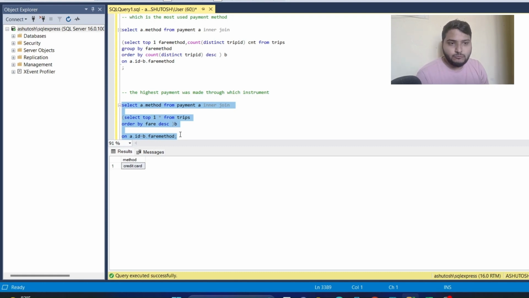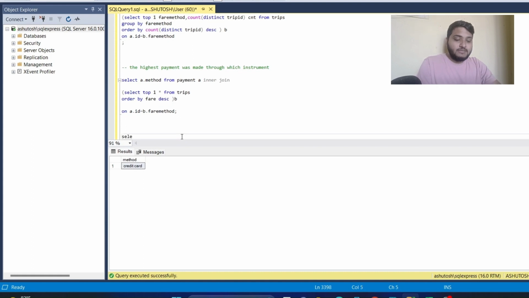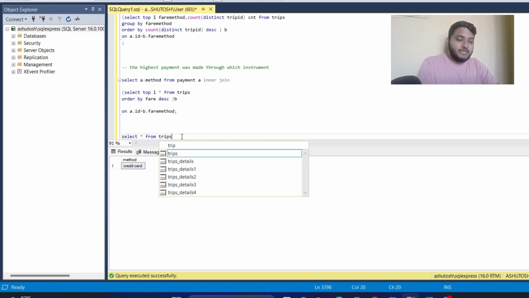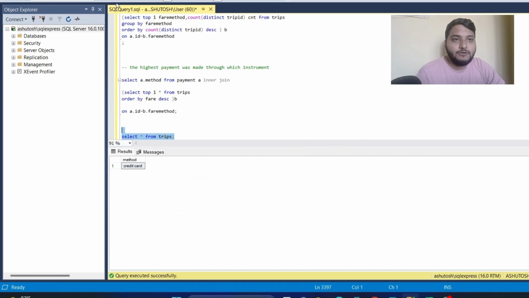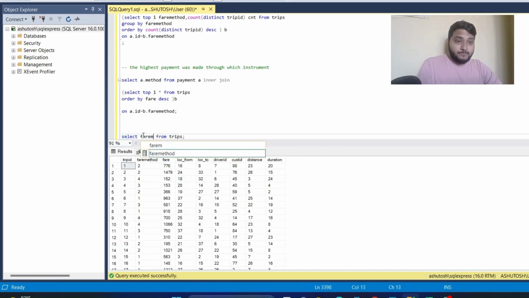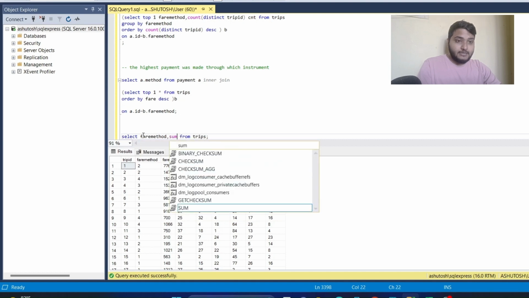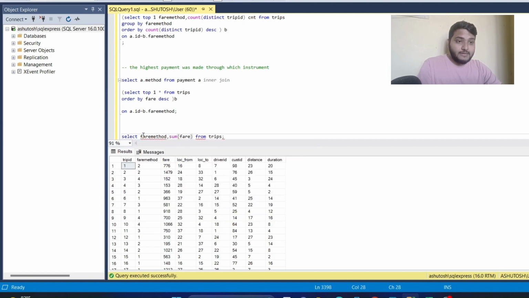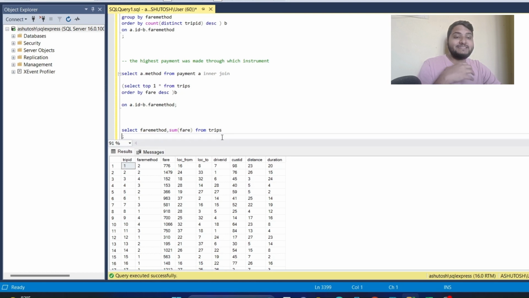Now the question can be looked at in a different way also. You can see I have all the trip details in the trips table, and I'll select the fare method and a sum of fare so that I get to know which payment instrument the highest amount was paid through in the entire day, not just for a particular trip. It could be the same, it could be different, you never know. So we want to check.